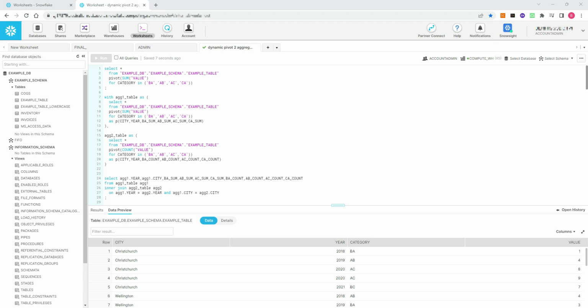In this tutorial, I want to show you how we can do a dynamic pivot in Snowflake with multiple aggregate functions. So what I mean by pivot, first of all, is if we have a table like this with 4 columns, city, year, category, and value, I want to pivot this category column so the values in the category column become columns themselves, and the values in those columns will come from the value column. I've got a pivot query up here already written in Snowflake.